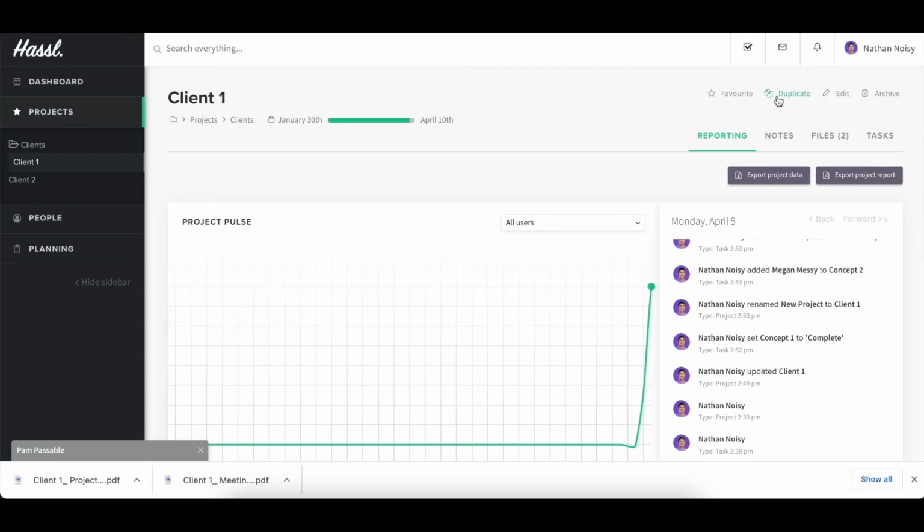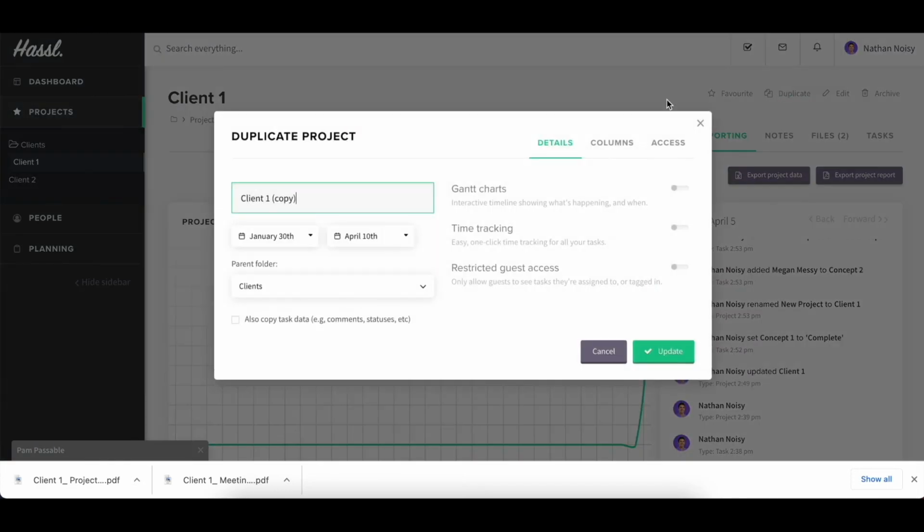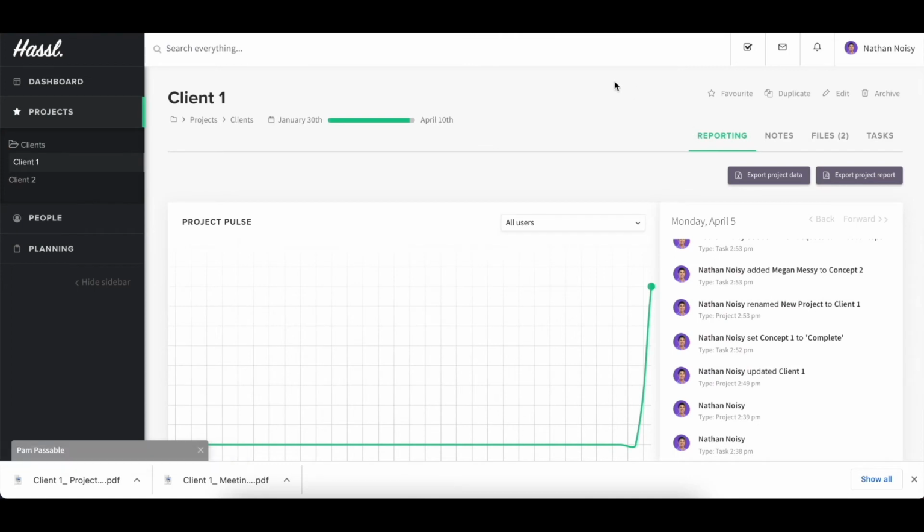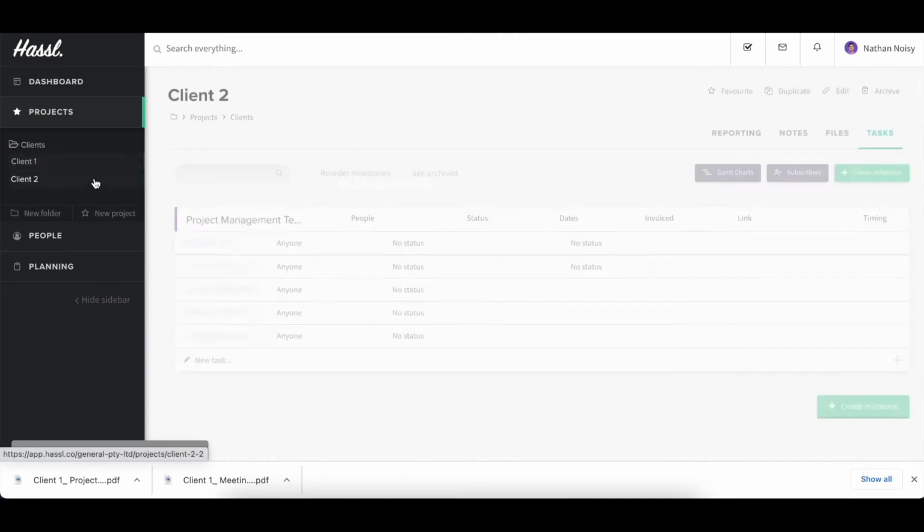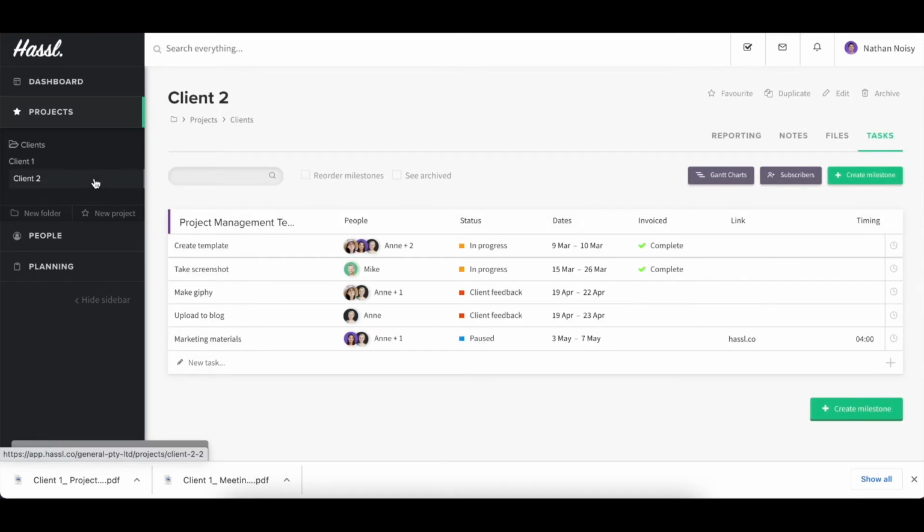If you want to run your Hassl with templates, essentially, you can at any point just duplicate a project, decide if you want to copy all the data over, and then you've essentially created a template. I'm going to take you over to a second type of project now that's been customized, so you can see how powerful it can be once you get to customizing.